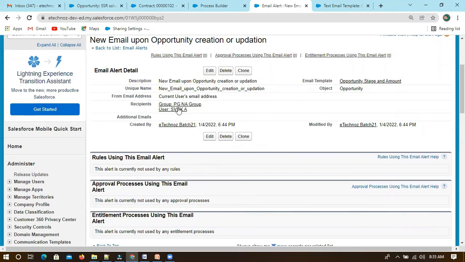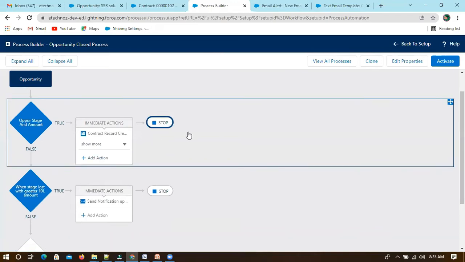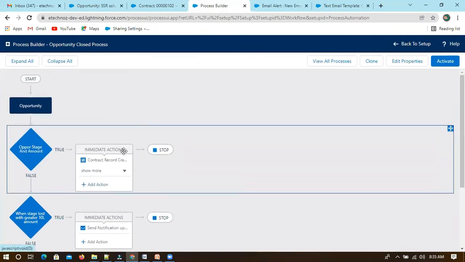You will get it because SCRK is a user which is present here, so definitely we'll be receiving it. No worries, we can see tomorrow also, no issues. But this is how we'll be using process builder.